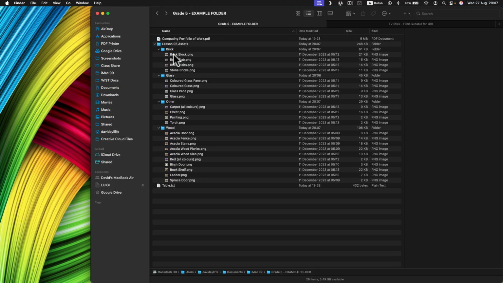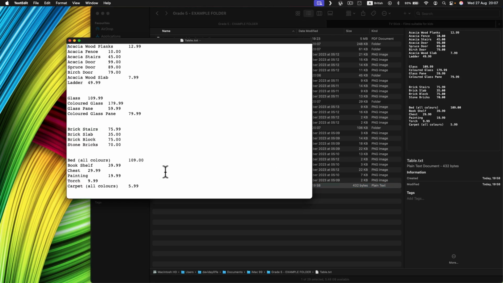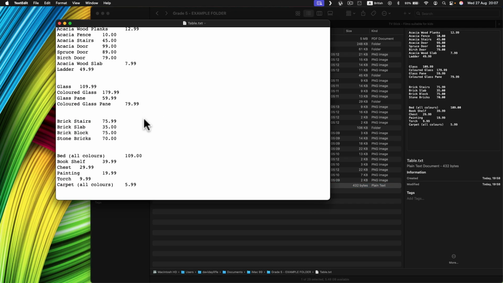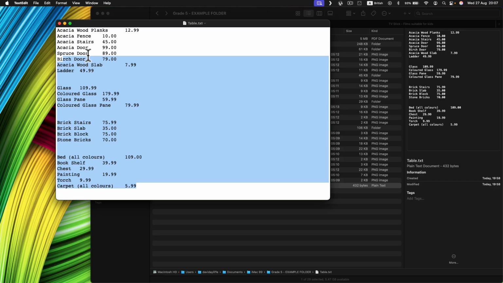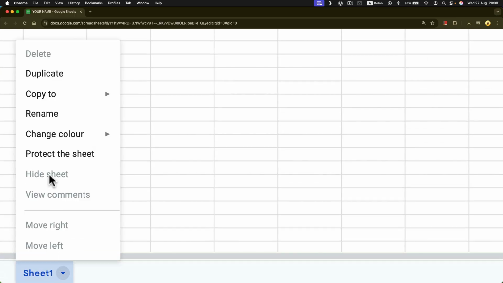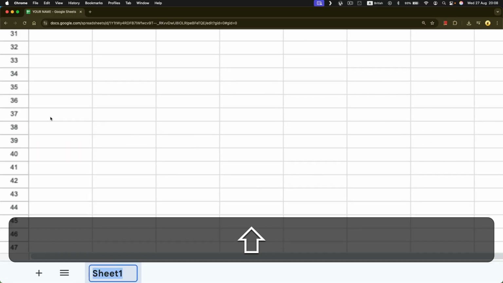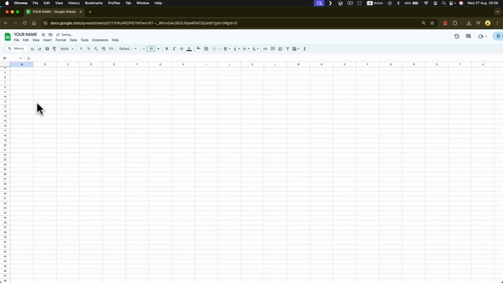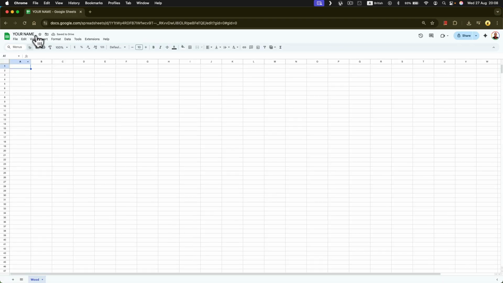Okay, let's have a look at table.txt. What have we got in here? Okay, right, okay, and we can see that this is going to go into the Google Sheet. So let's go back to the Google Sheet. Let's go all the way down here and let's rename. The first one is going to be wood. Okay, so we've got that.